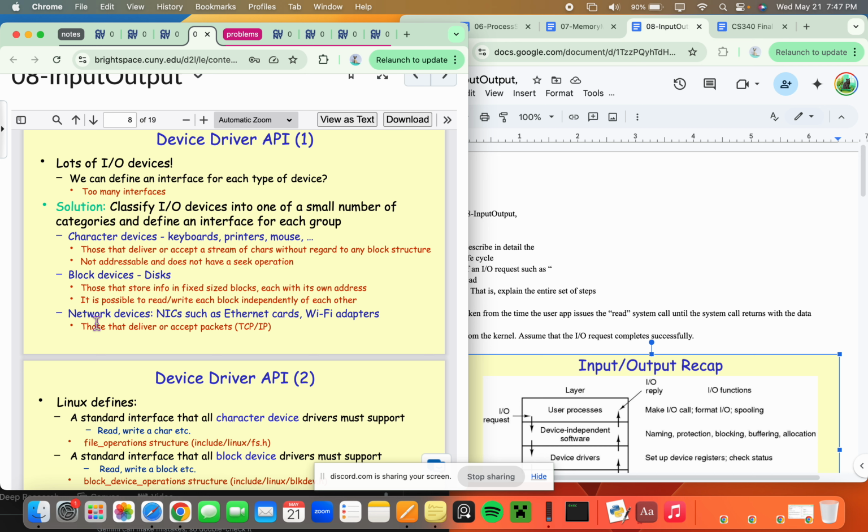Character is whatever gives you a character, right? Or we could think of what's called a byte stream. The best way of thinking of it is when you think of a character, you're probably thinking, oh, keyboard, right? You're typing on the keys and it's putting input onto your screen.